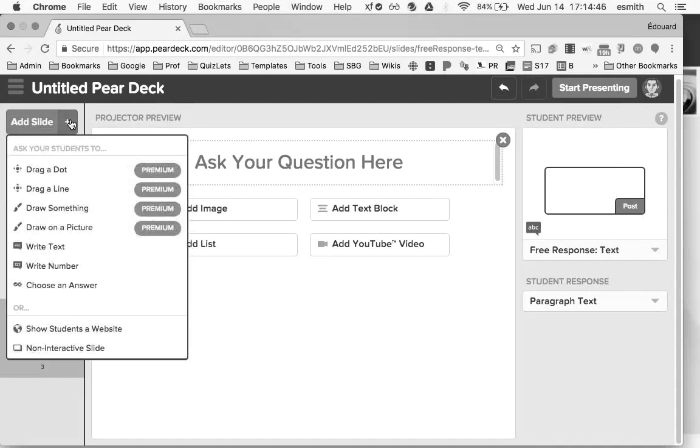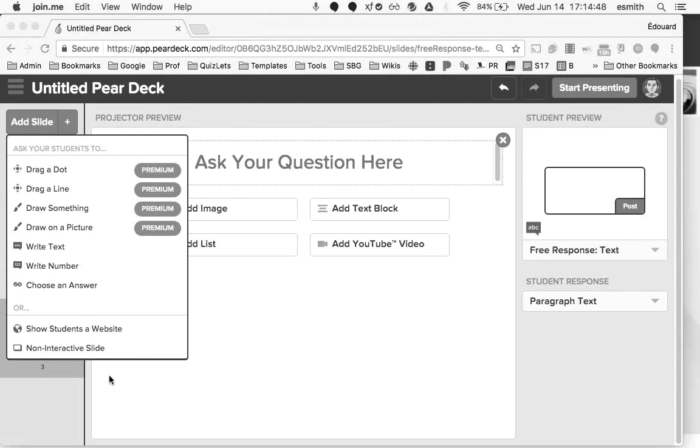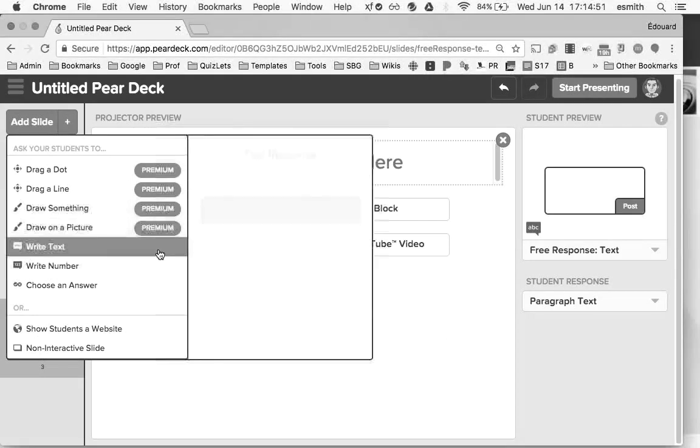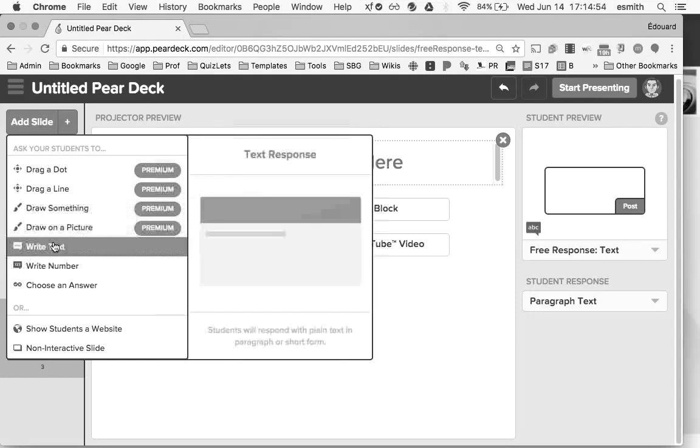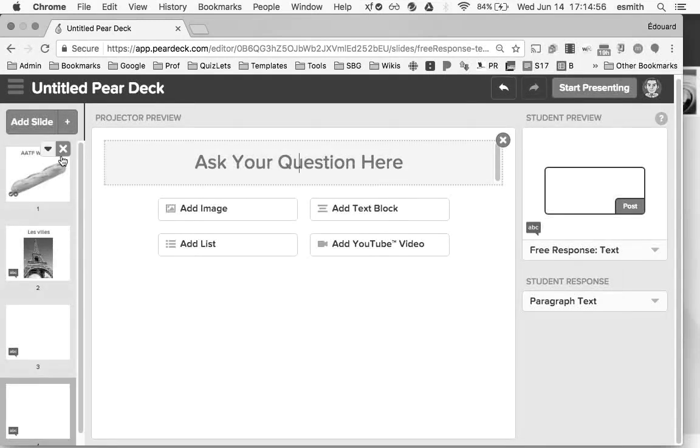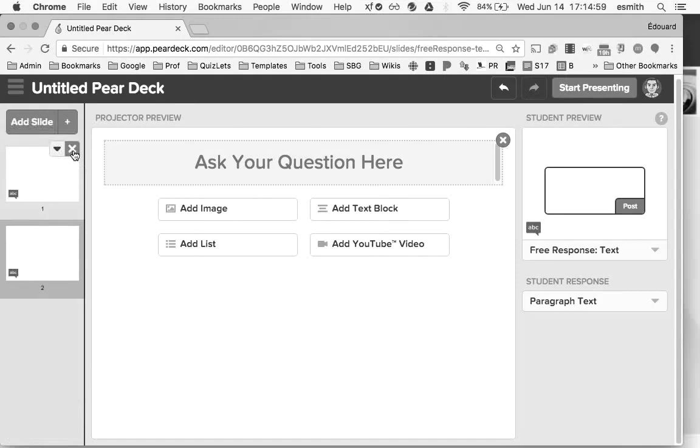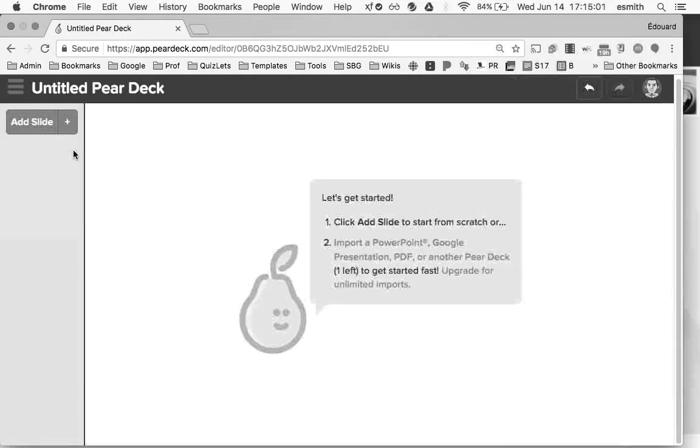What I'm going to do now is I'm going to give you an example of how you can actually import. So I'm going to go back here. I'm going to delete out all of the slides that I've created, and that's going to take me back to my original screen. So now I do have the option of importing, and when you get your Pear Deck account, you're going to notice that you're going to get 5 free uploads to Pear Deck. Once you use up the 5 free, you then have to move to the premium services.